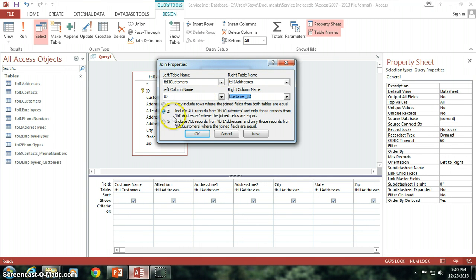And you'll notice that back when we set up the relationship in the relationship mapper, we set it to include all records from table one customers, and only those records from table one addresses where the join fields are equal. So this is basically saying, show all of my customers and show me only the address entries where there is something equal. And since I have nothing for customer two, it's going to show blank.